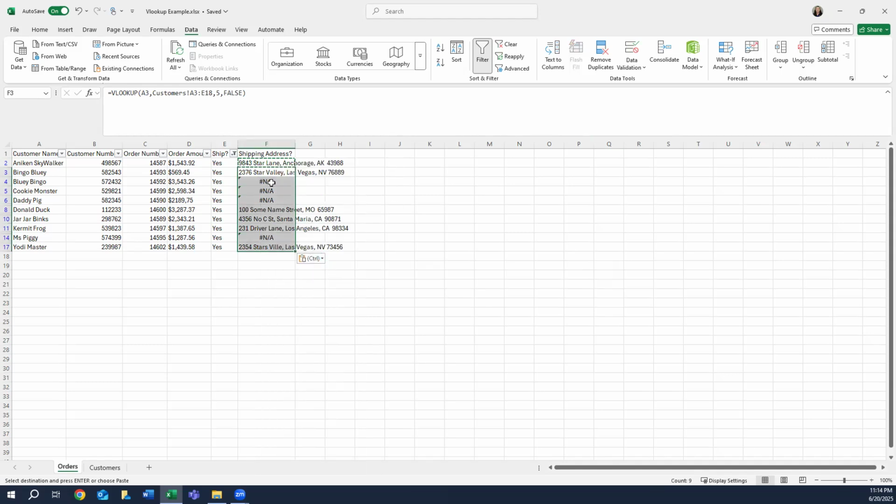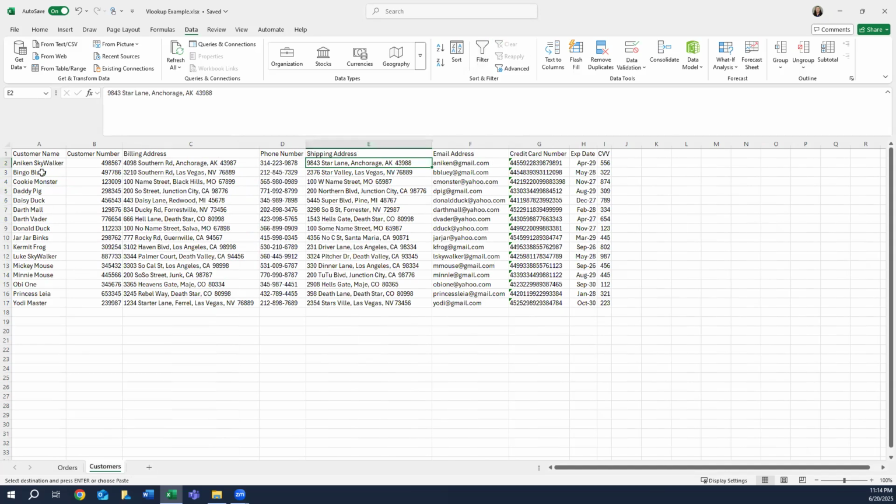All right, so you'll see that when it did the function paste, there's 4 values missing. And I am pretty sure there's not a Bluey Bingo, but I know for a fact there's a Cookie Monster that it should have found in our customers. So let's go look. Is there a Bluey Bingo? Is there a Cookie Monster? Is there a Daddy Pig? And is there a Miss Piggy? There's a Bingo Bluey, but there's no Bluey Bingo. There's our Cookie Monster. There's our Daddy Pig. And there is no Miss Piggy.